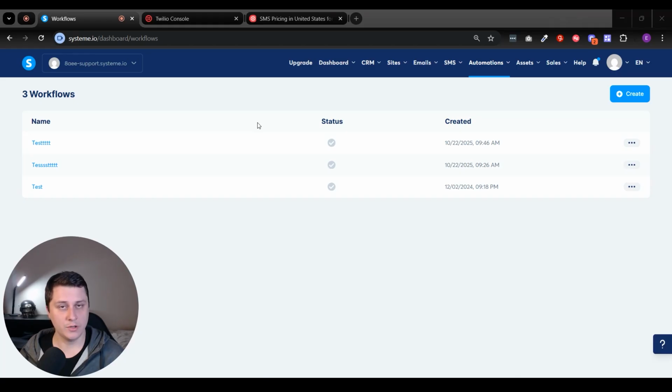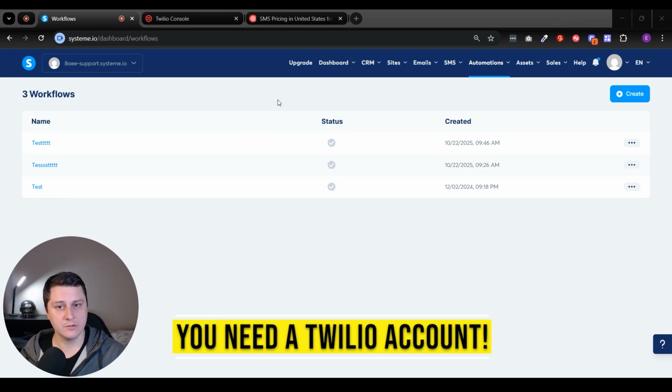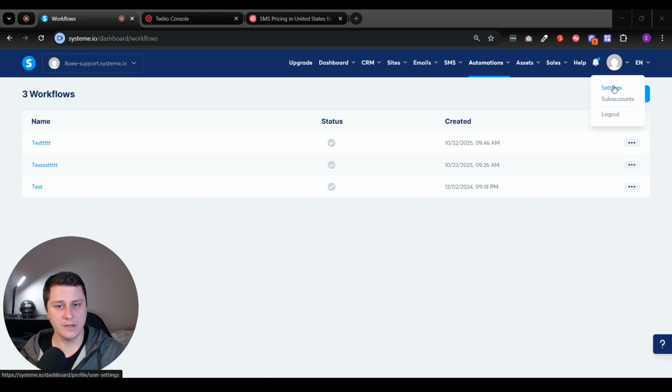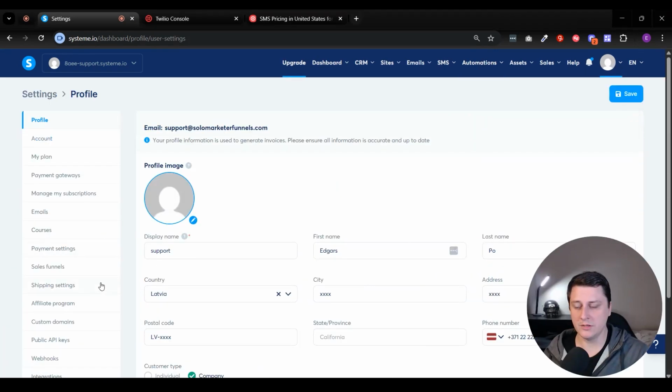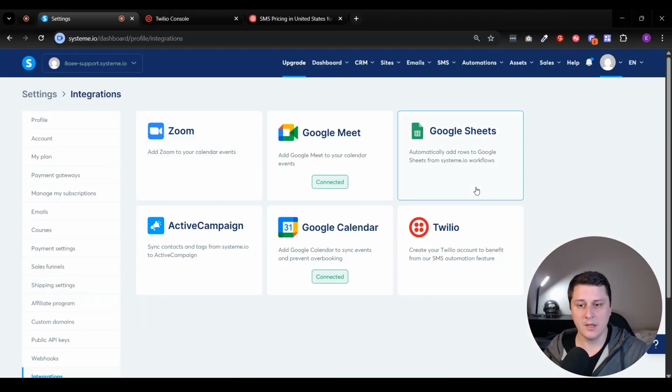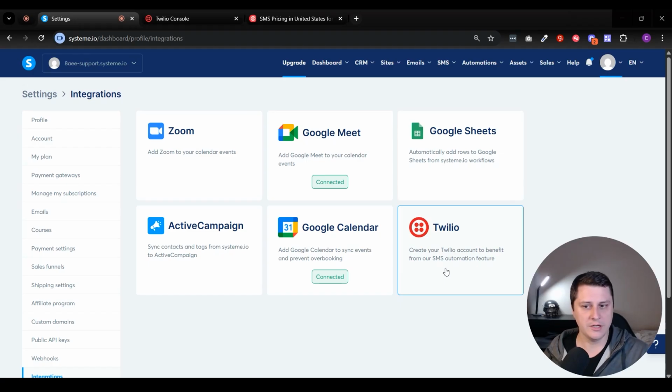But in order to send these text messages, you need to have a Twilio account. So if you go to settings under the profile icon, and then go to integrations down here, you can see there is the option to integrate Twilio. So as part of this video, we're going to set up a free trial. No credit card information needed, all that stuff. Basically in this video, I'm just showing you how to set up everything free: free systeme.io, free Twilio account, free just so you can test out the feature.